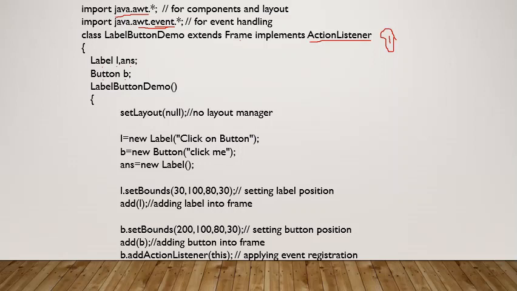But for the action listener method, where do we apply this registration of the event? On which component are we applying the event? Or in other words, what is the event source? Out of our three components, label L, label answer, and button B, we apply the event on the button. So that's why we have to register it on the button.